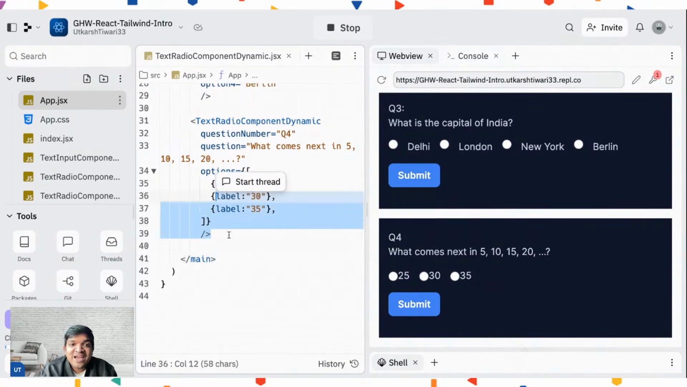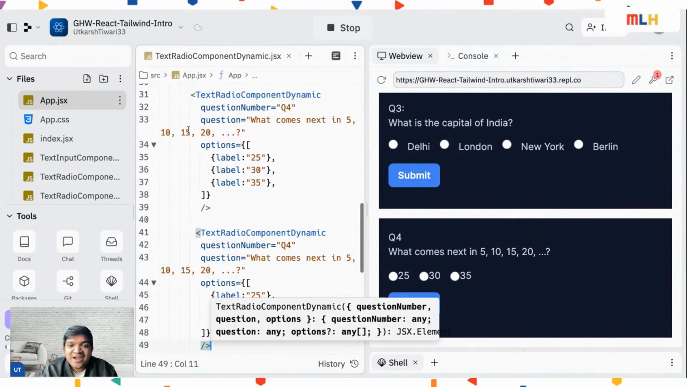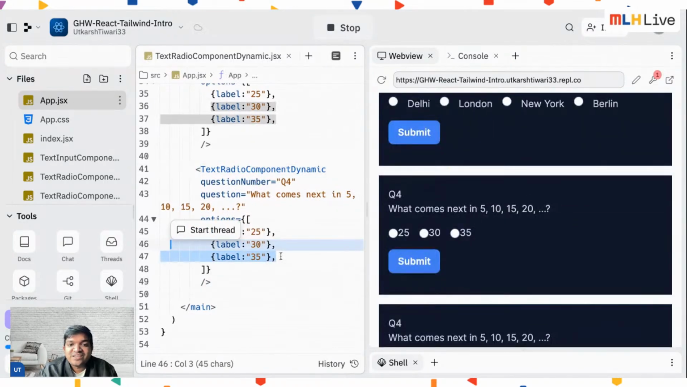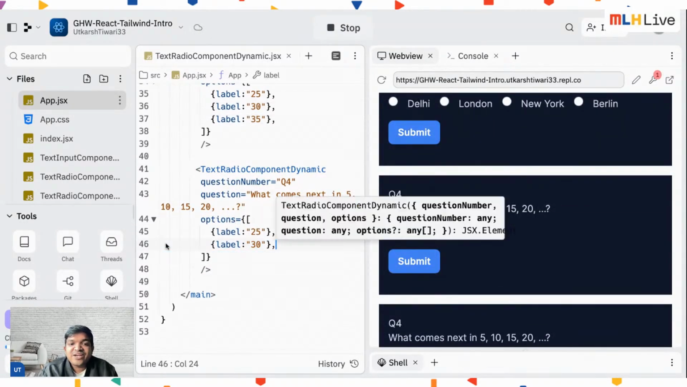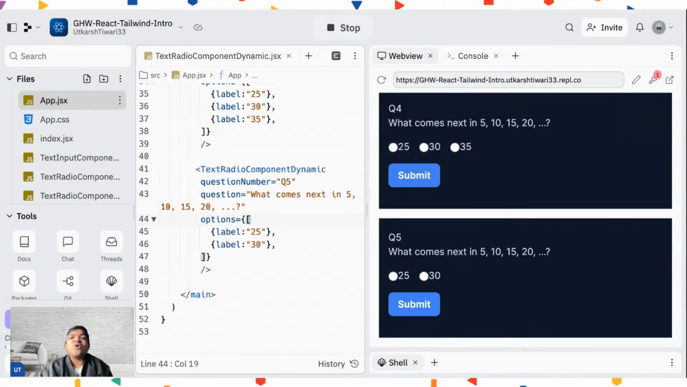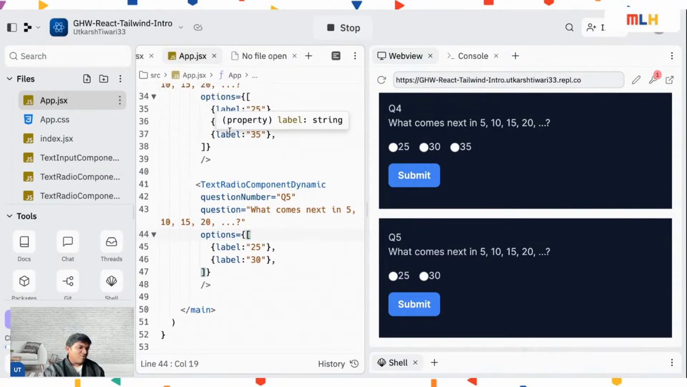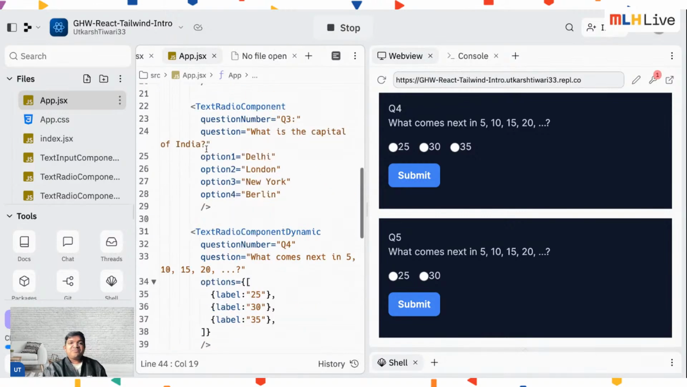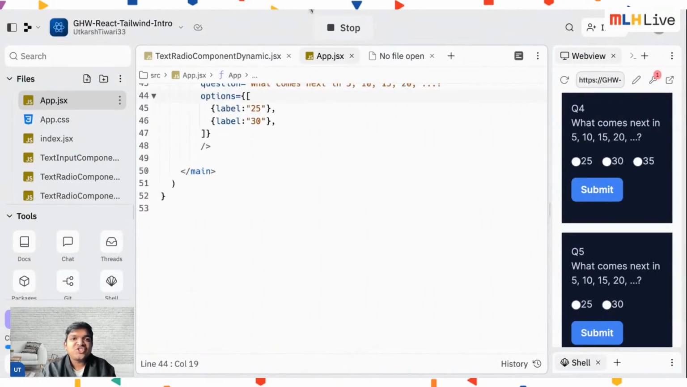Now it's more dynamic. You could just take this and have just two options, let's say, and change the question number to question 5. Dynamic. This is what React helps us with. Okay, now I think I'm over time. We are like 5 minutes over time. I will share the link to my REPL in the chat, and have a look at it.